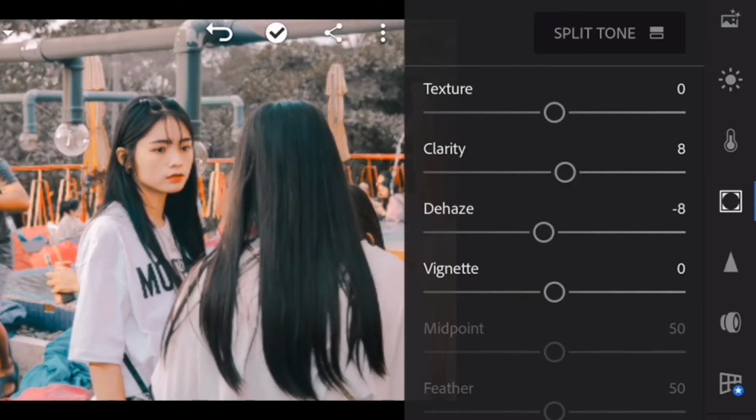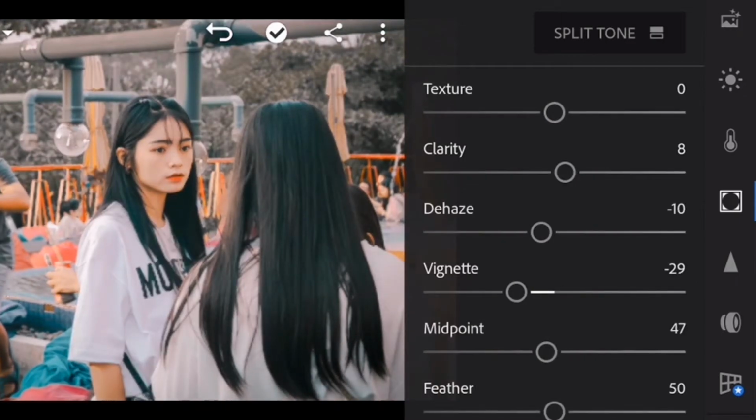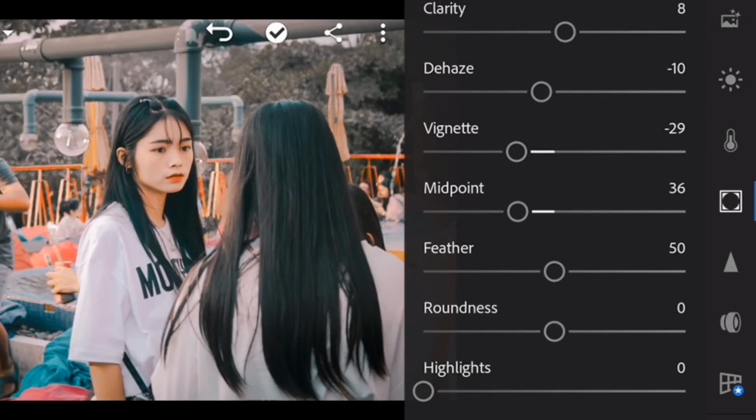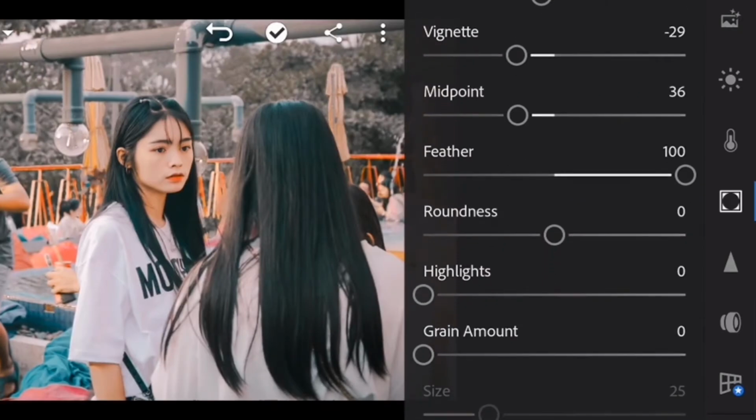Clarity to 8. Dehaze -10. Vignette -29. Midpoint 36. Feather 100. Roundness 66. Highlights 40.